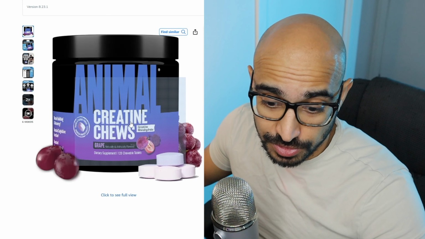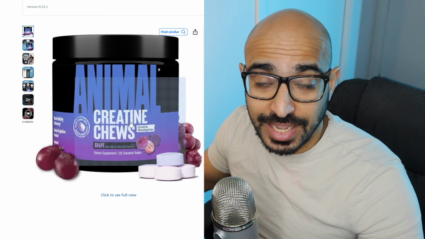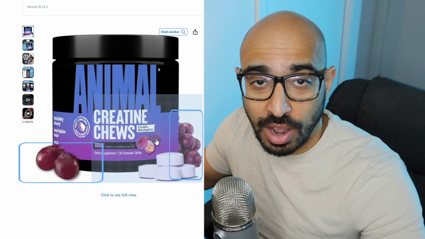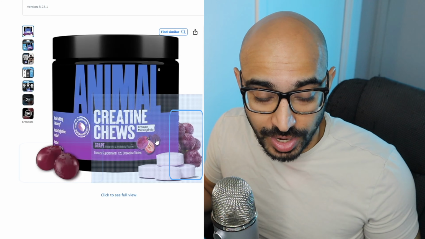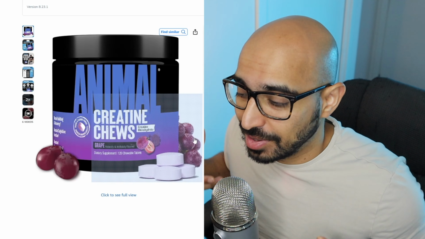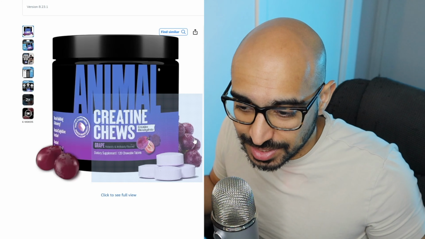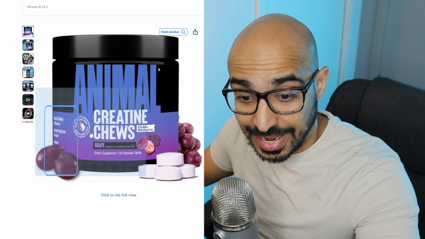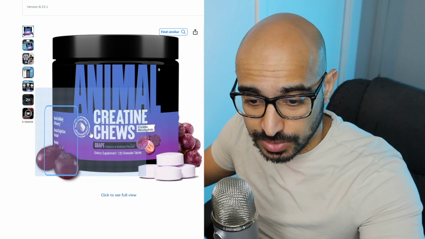So it says creatine chews, but it also says grape flavor. And then to emphasize the grape flavor, they have images of grapes around the side of the product. Now, obviously, your product doesn't have to come with the actual grapes. That's not what this is trying to showcase. It's just trying to really amplify one of the best values of this product, which is the flavor of the tablets. On the left side here, you can see it actually shows muscle building and recovery, boosted cognitive function.